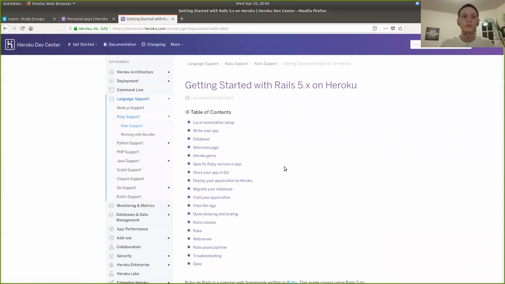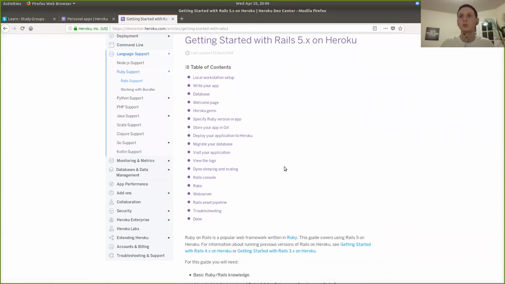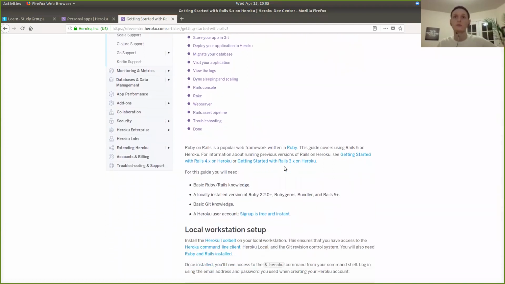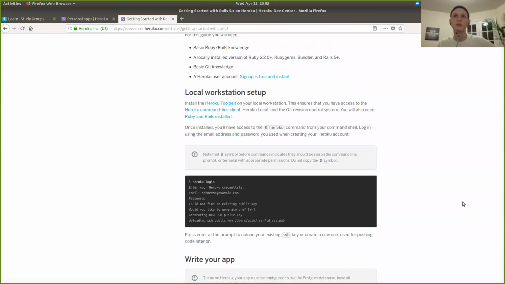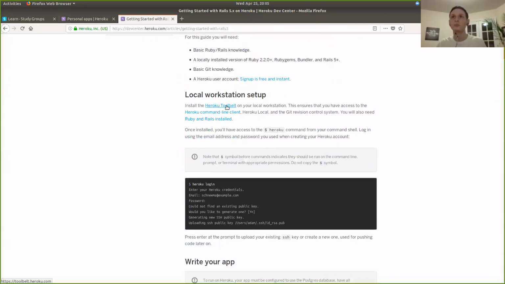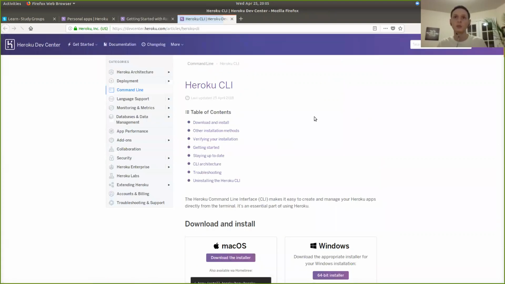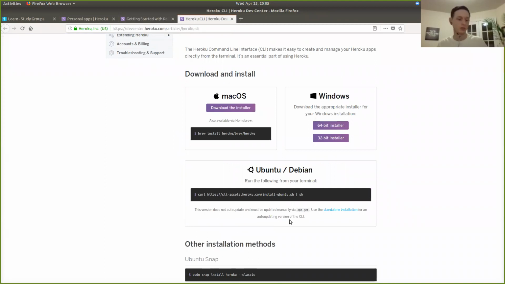Okay. So there's a couple of gotchas with deploying to Heroku. One of the first ones that a lot of people run into, and let's see, basic Ruby Rails knowledge, locally installed version of Ruby, got all of this, basic Git knowledge, Heroku user account, got that. All right, so you're going to need the Heroku tool belt. And this is the command line interface application. I believe I have it.